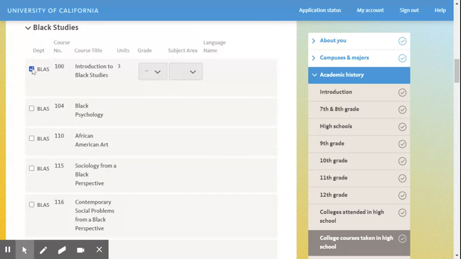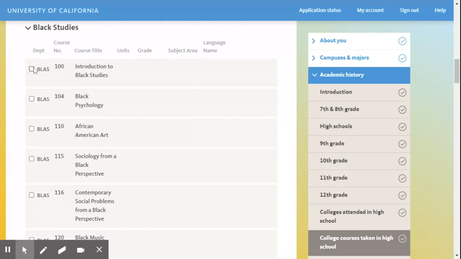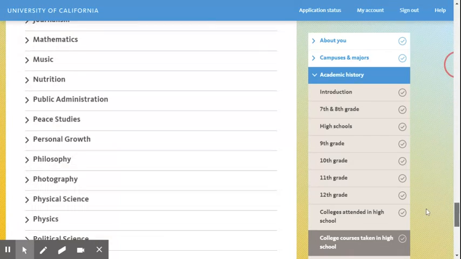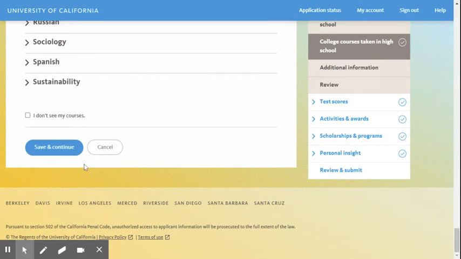You just click on the box. It already populates the units. If you got a grade, put the grade. And then the subject area, well, for this one, for the most part, you can put college prep elective. I'll put English, right? And then just submit. So that's what I would do if you needed that. And let's go ahead and continue.